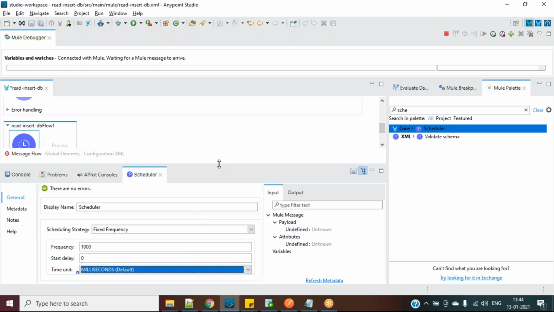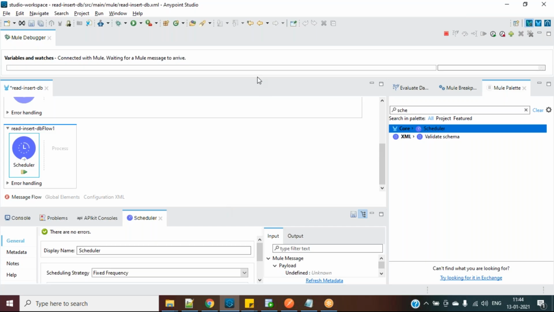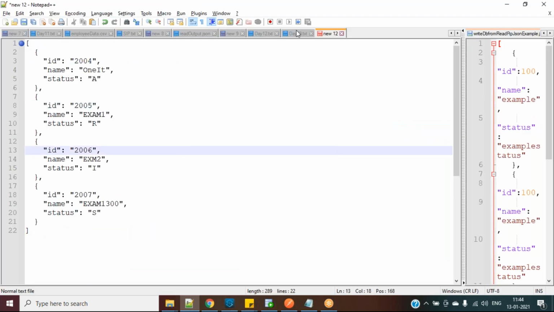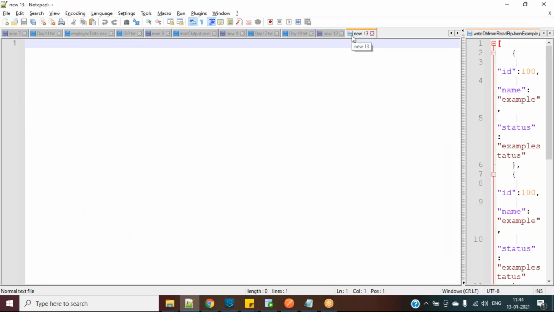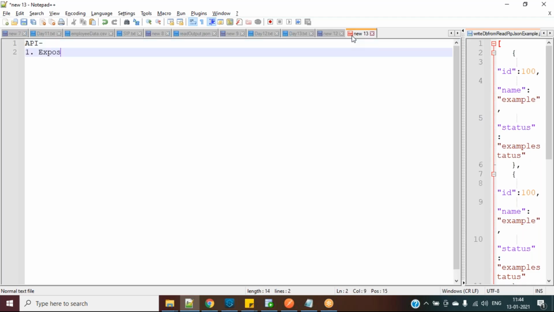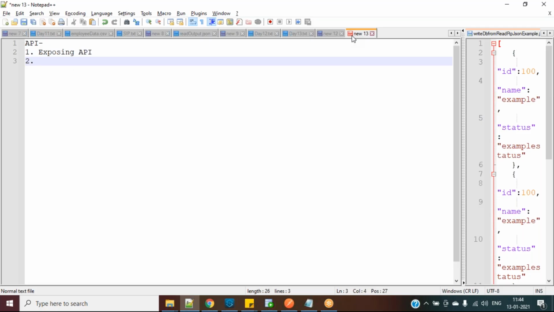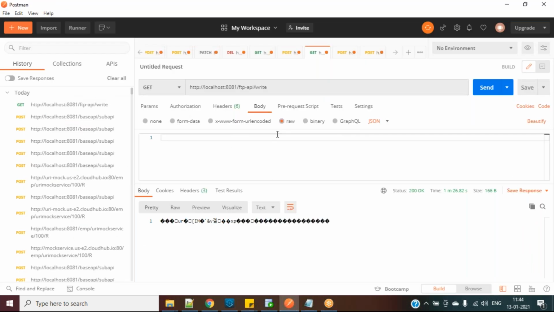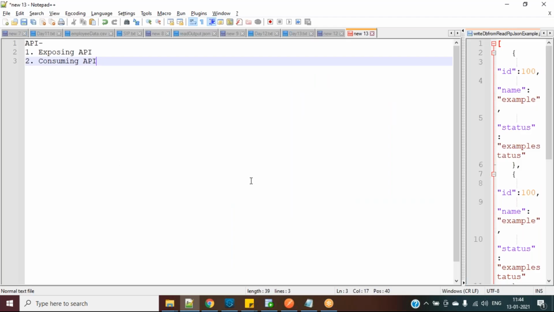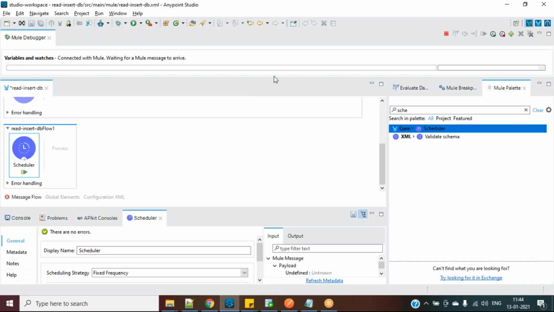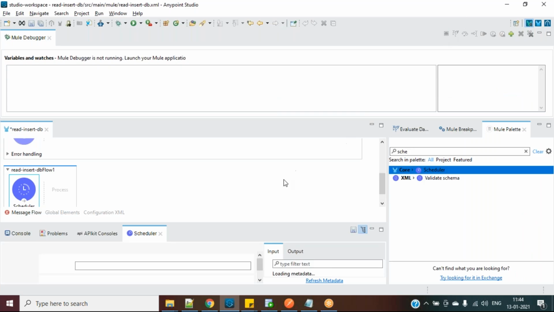Now let's see how to consume this API. I think in the beginning sessions I told that we can do 2 things with the APIs in MuleSoft. One is exposing APIs, and the second one is consuming APIs. So if at all we have developed one API, how to consume that API? I'll show you. Okay, let me stop this one.